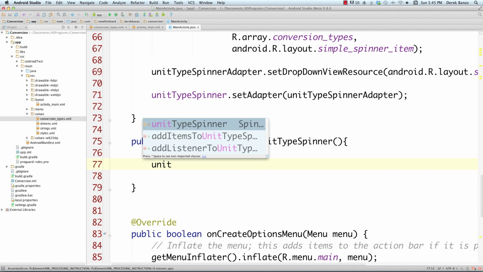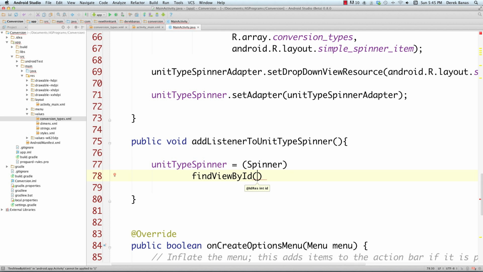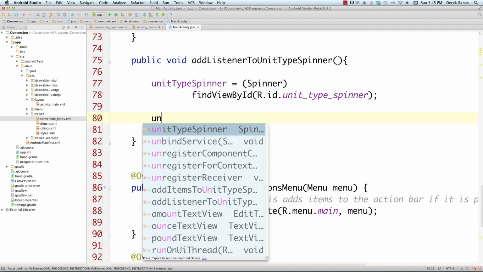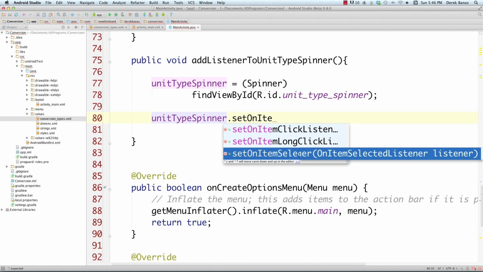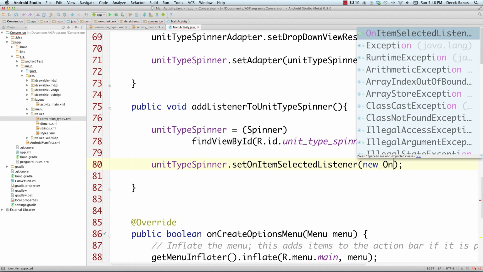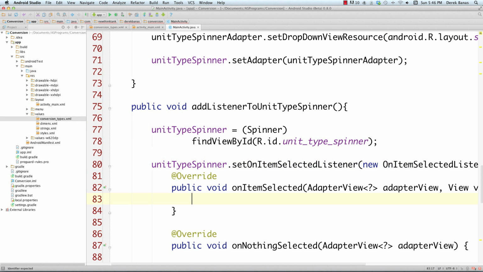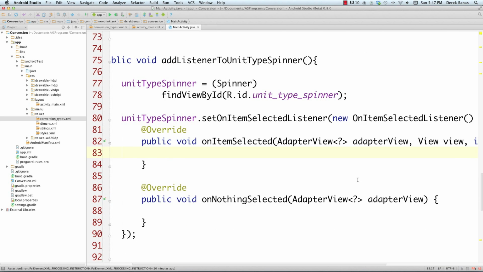And I'm just going to go unit type spinner equal to get access to this guy. Find view by ID, and it is r.id dot unit type spinner. There we go. And then I'm going to go unit type spinner again, set on item selected. We're going to use the selected for our spinners. I'm going to go new on item selected listener, and you can see it was nice enough to generate everything for me, and this is going to handle everything whenever they select anything in the spinner.